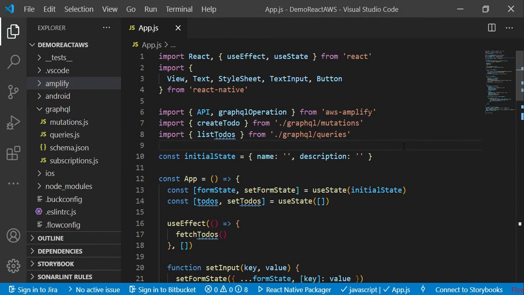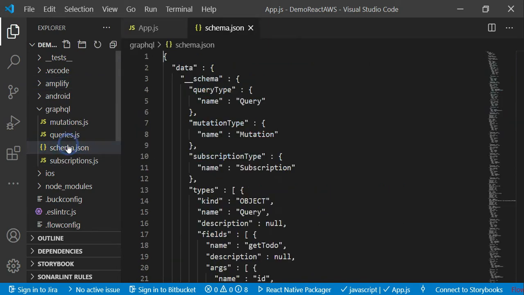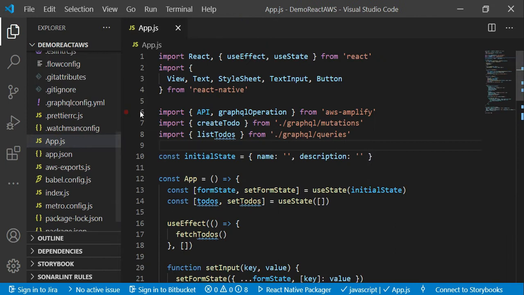Now let us discuss the important part of this code. It is assumed that you are comfortable with the basic concept of hooks in React Native, and also with basic concepts of GraphQL like mutations, queries and so on. In our earlier video we have already discussed this schema file, and how to generate the schema for GraphQL.